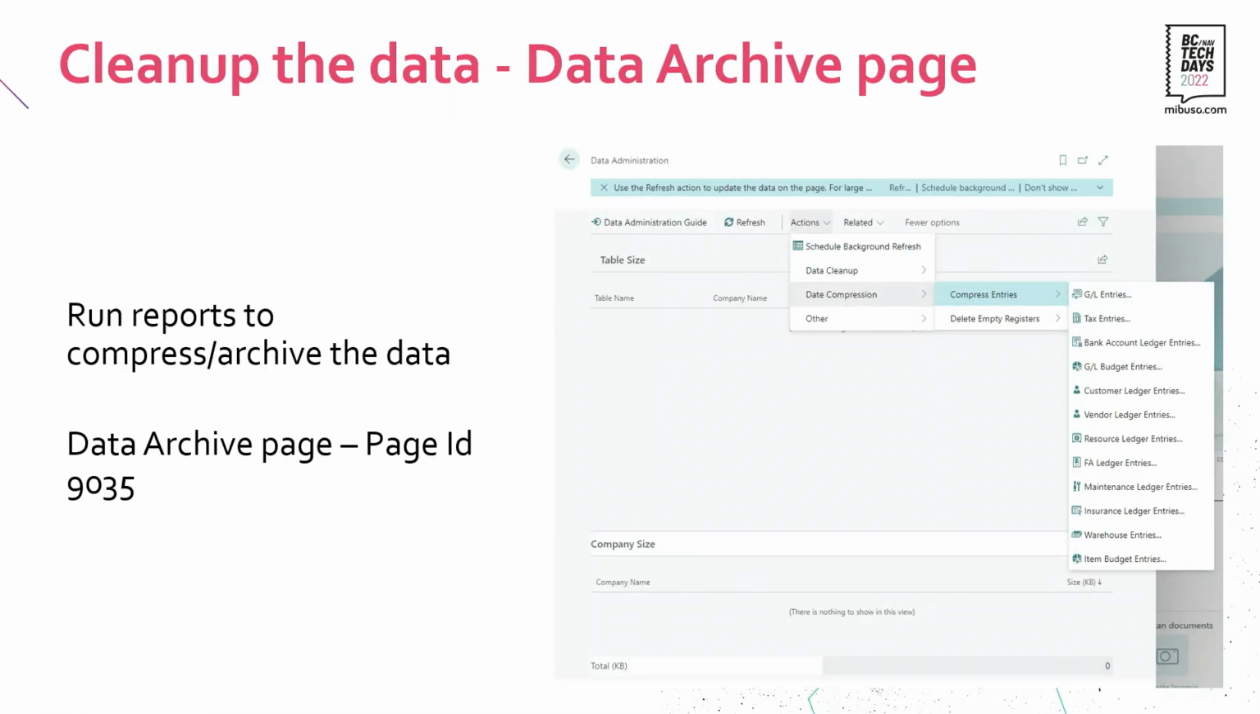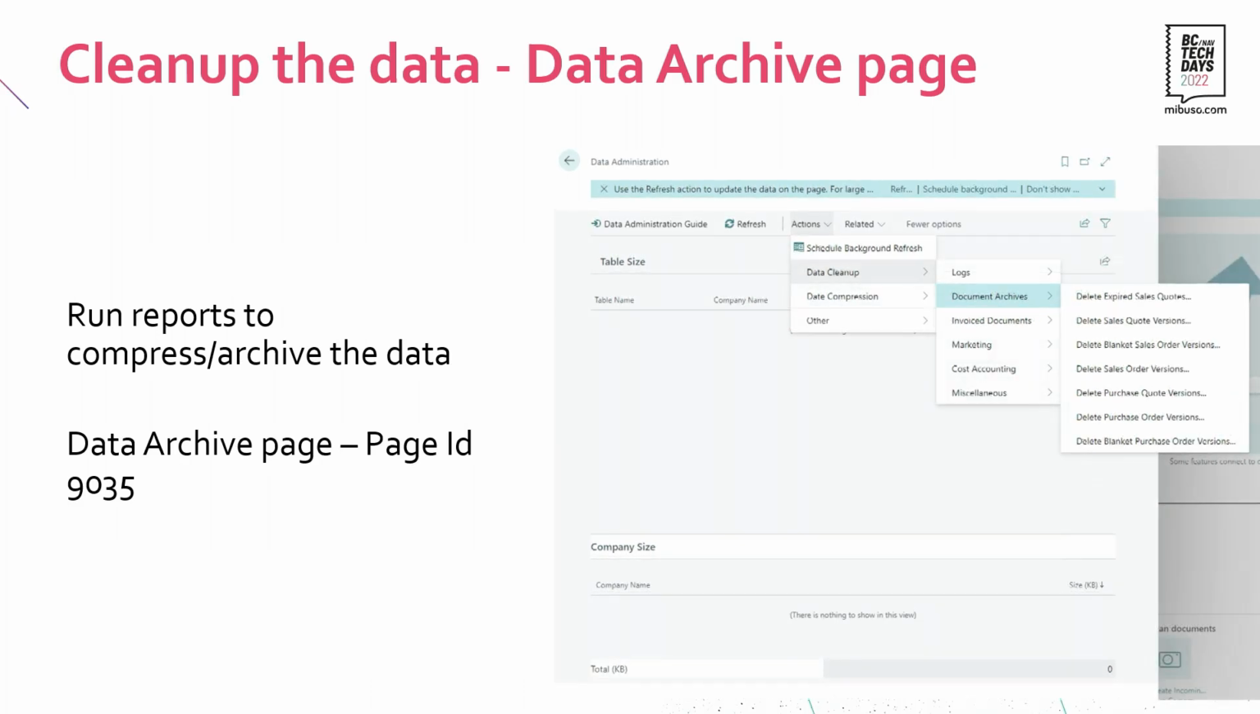Now, for cleaning up the data, you should know all of these reports, but I would recommend that you go to the data archive page because it is listing all of the reports that you can use to compress the entries or to delete the records that are out of date. And it's a good idea to do it before the cloud migration.